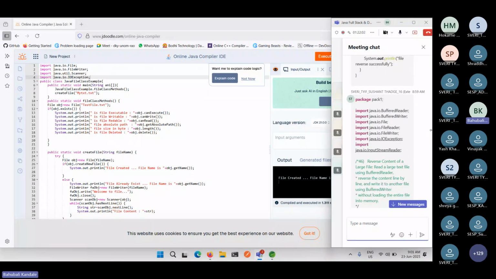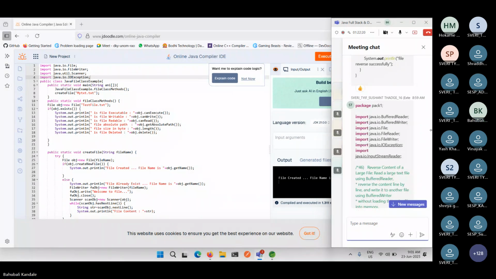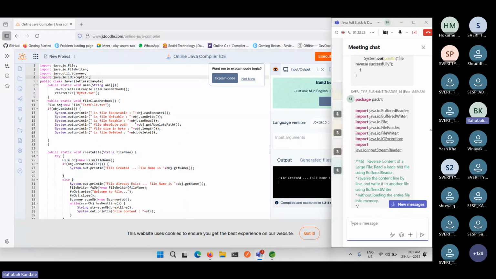Sushant and Arundhati, you are right. A good logic, but that's not a recommended approach. When you write a program, you must follow with a method. That means you need to create your own method, and that method you need to call within your main. So that's a good practice when you follow these things.